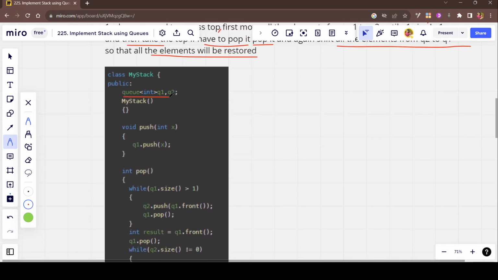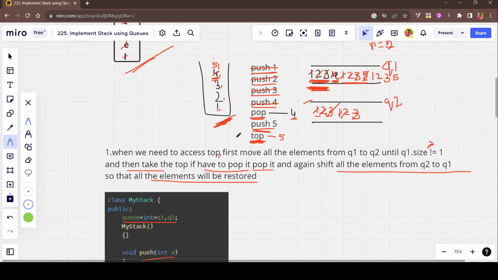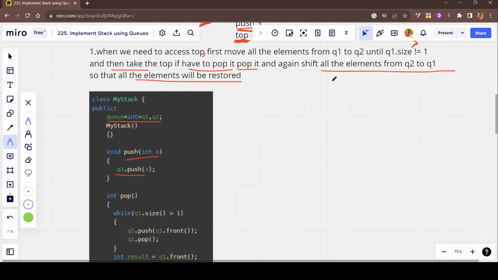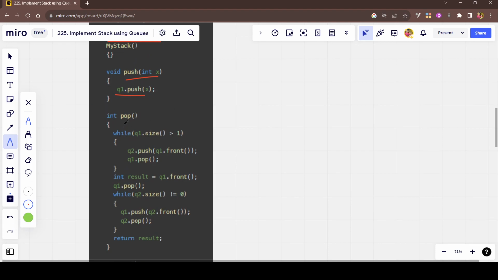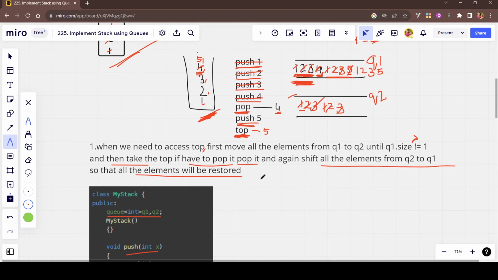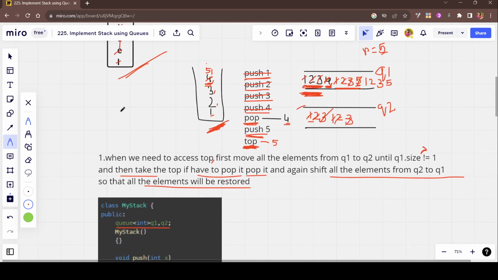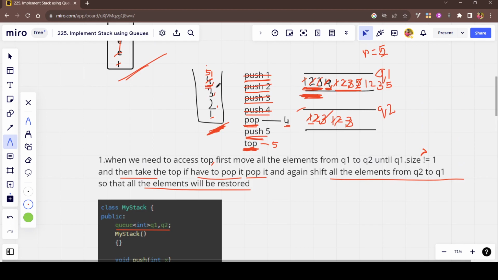So we have q1 and q2. Whenever you push something, just push it inside q1. Whenever you have to pop, you need the top element of the stack also.